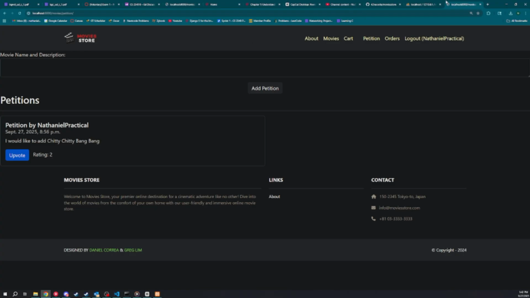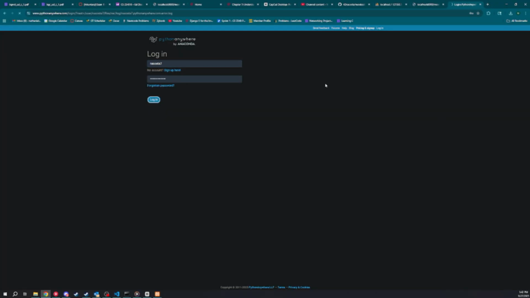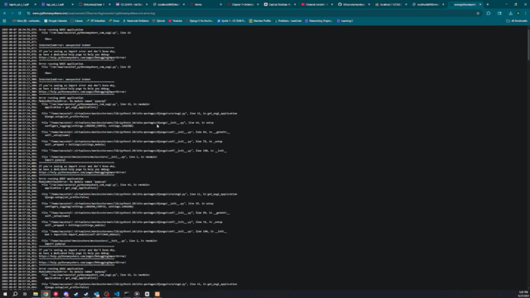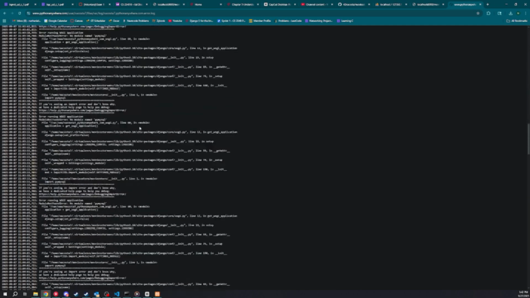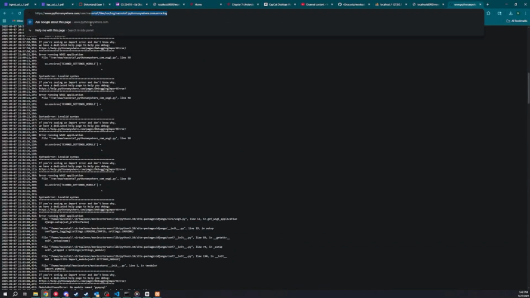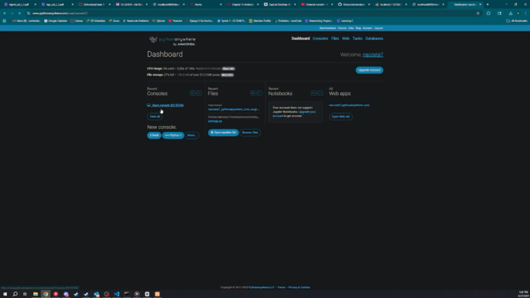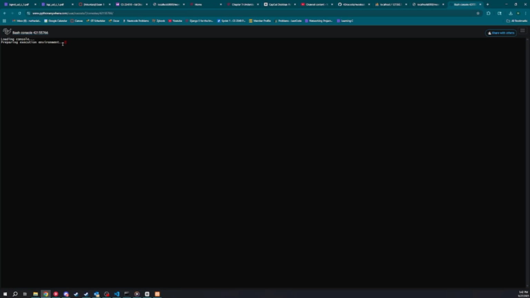Okay, now we're going to open up PythonAnywhere. I'm going to log into my account. This is the error log, so we're just going to go straight to the user. Open up my console, and I've already linked it to my repository during the initial part, so I do believe I need a cd to my drive.